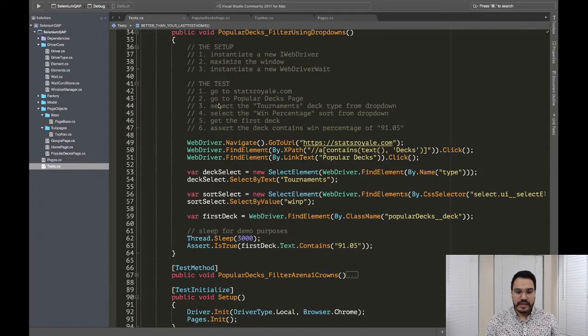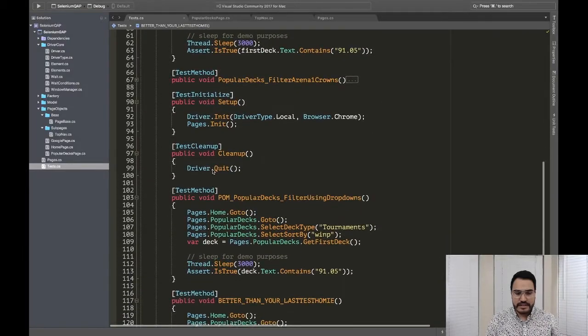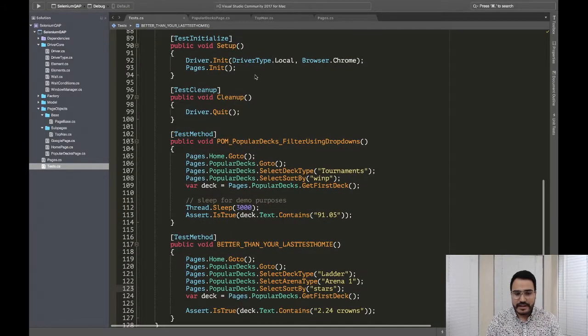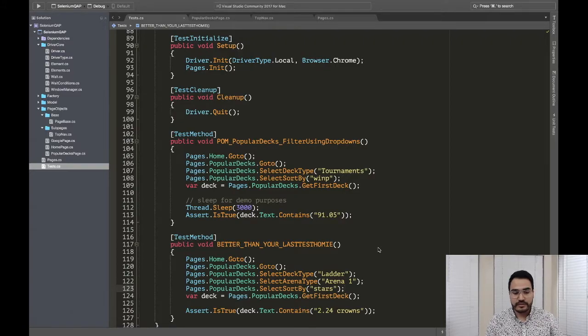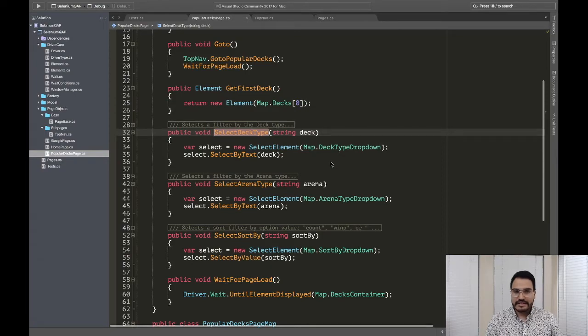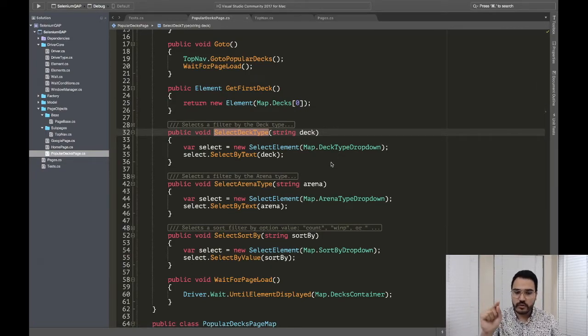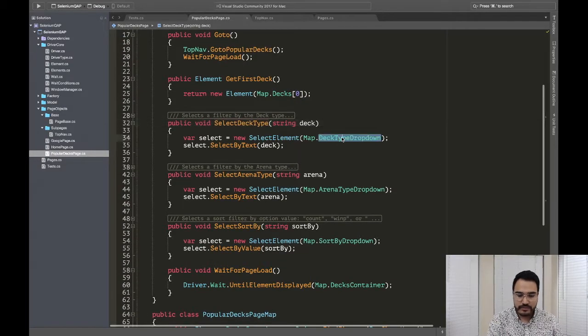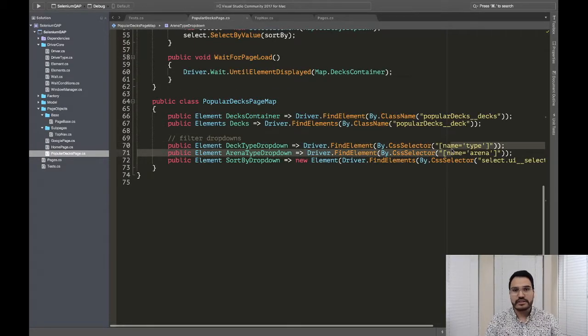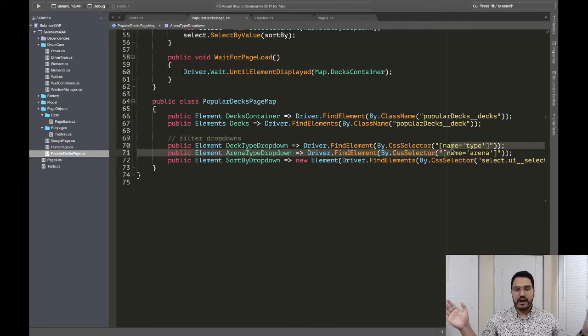So there's that. And then last thing, going back to this, so you guys can see, there's my setup, there's my cleanup, here's the 2 tests I wrote, and they both work. They're both easy to read, both easy to write. And the beauty is that if something were to change, let's say like in the select deck type, right? In here, instead of needing to change the locator in every single one of my tests, I go to the map, I go to the element, I make the change, and all of my tests are now affected by that change.